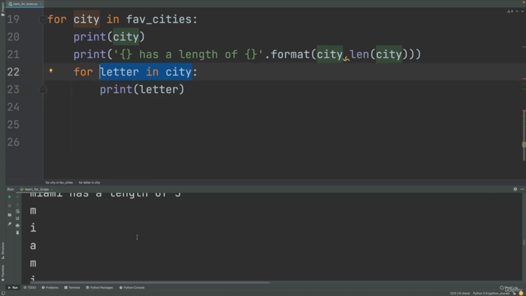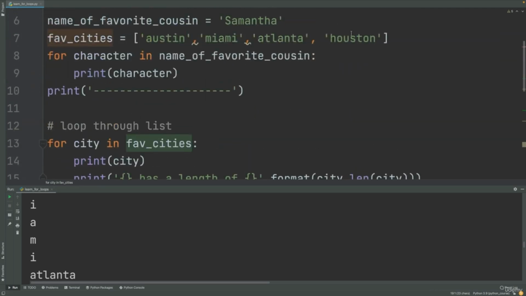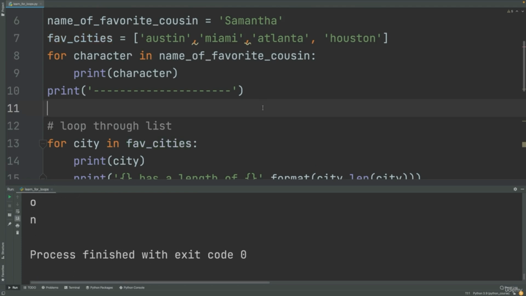Once it reaches the last letter in Miami, which is the I, it comes out of this for loop, goes into this one, and does it all over again till it reaches Houston, and then it's going to stop at the last letter in Houston. So in this video, we've looked at how you could use for loops to loop through strings and lists. In future videos, we'll look at more complicated examples, but this should do for now.